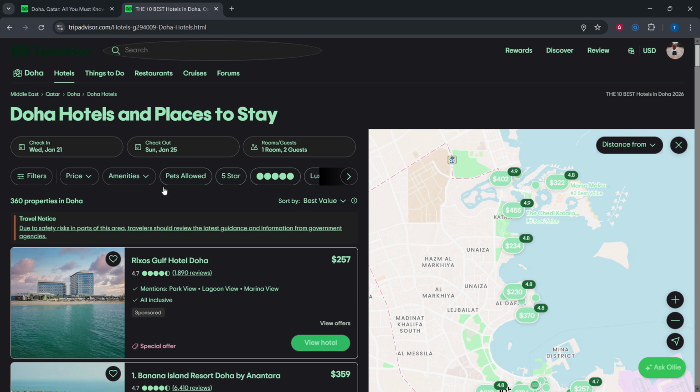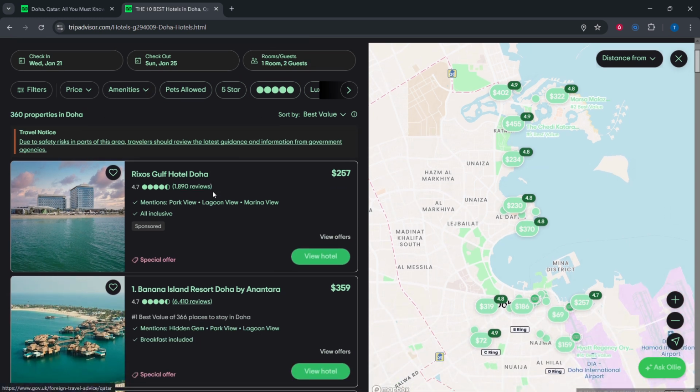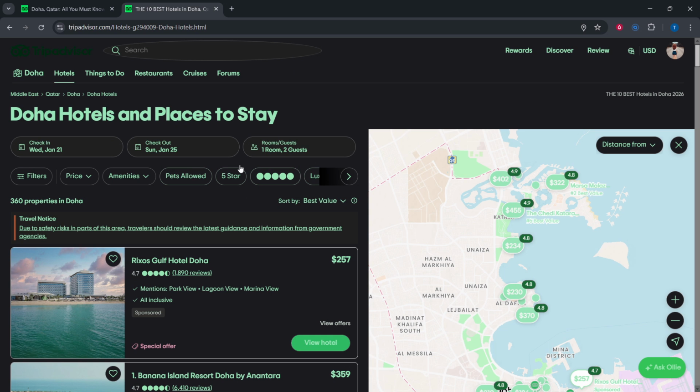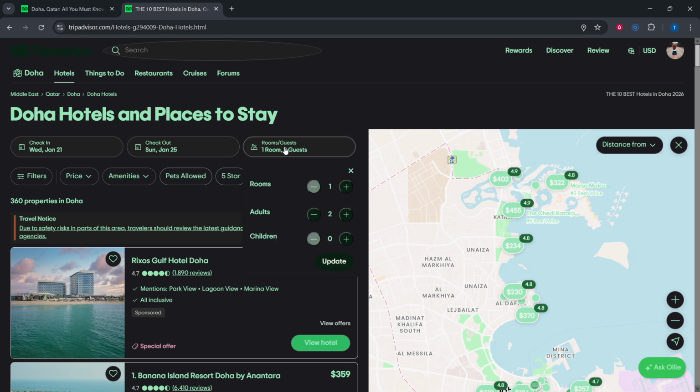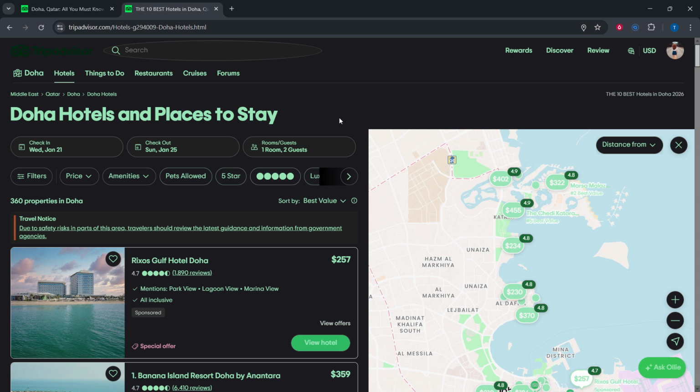This step is important because rates can vary across weekdays and weekends, holidays, and peak seasons. Entering dates upfront helps avoid surprises and makes it easier to compare options fairly. The same date selection flow applies whether you're on the website or the app. If you're searching for experiences, like tours or activities, you may also be asked for a date so TripAdvisor can show sessions that still have spots.